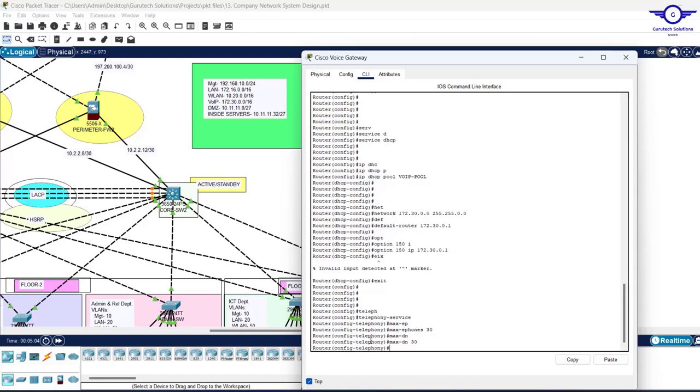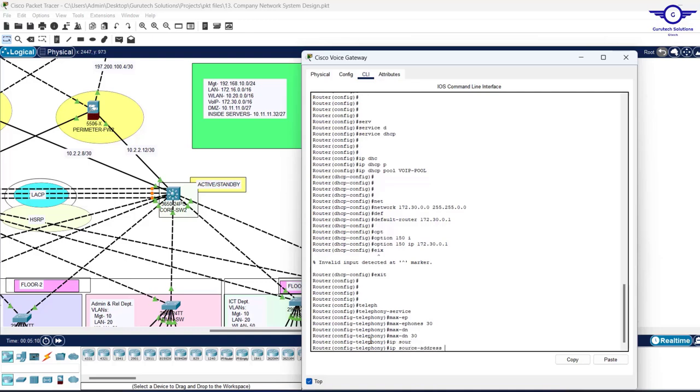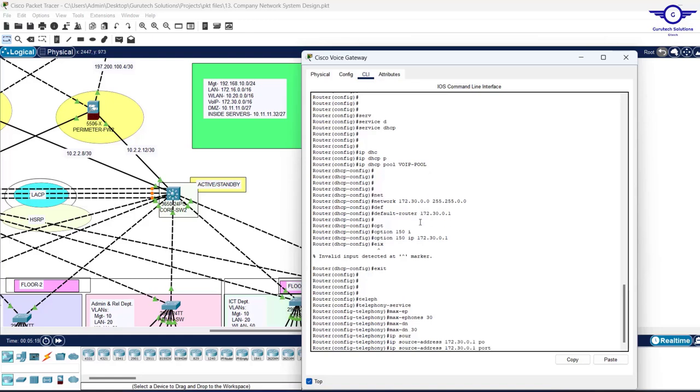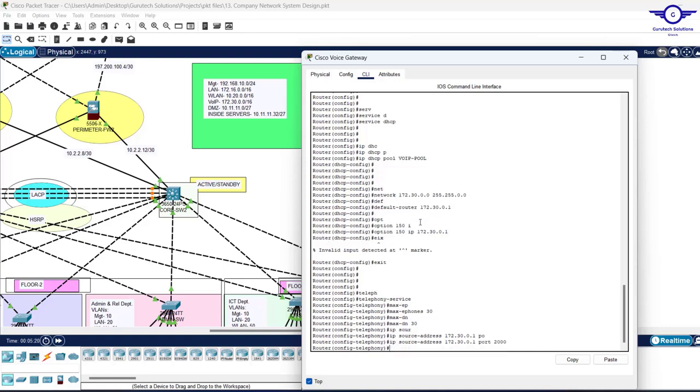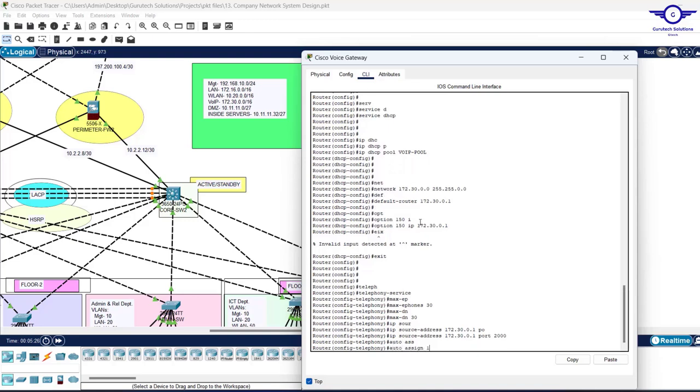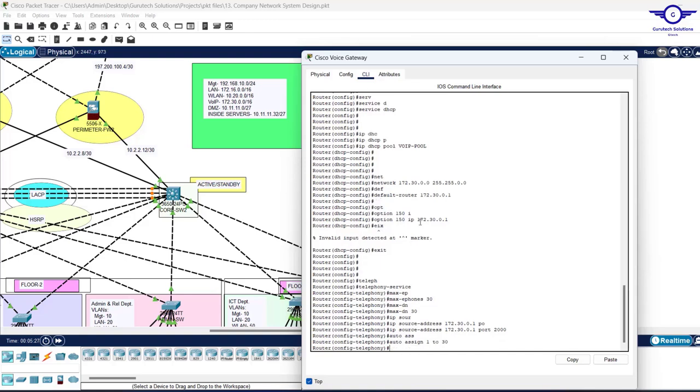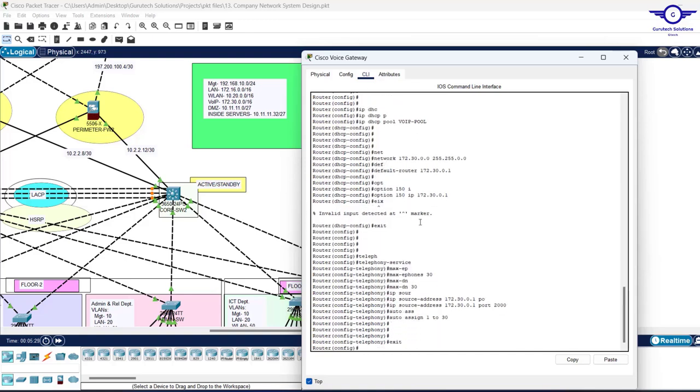Then, most importantly, we have to specify the IP source address to be the IP address of the default router, which is 172.30.0.1. Then the port to use is always 2000. Very simple. Then finally we say auto assign from number 1 to number 30. Okay, then exit.